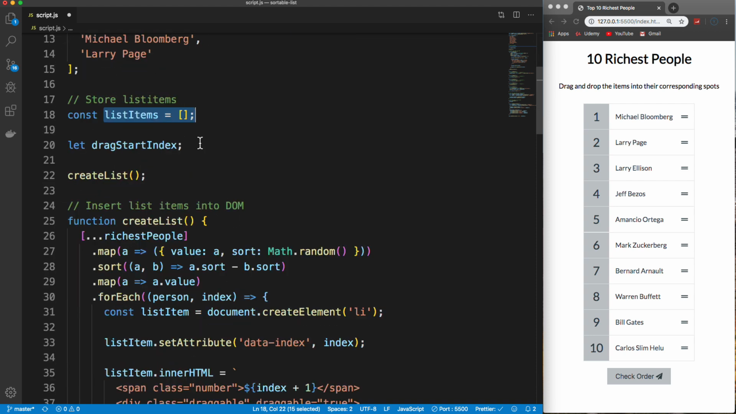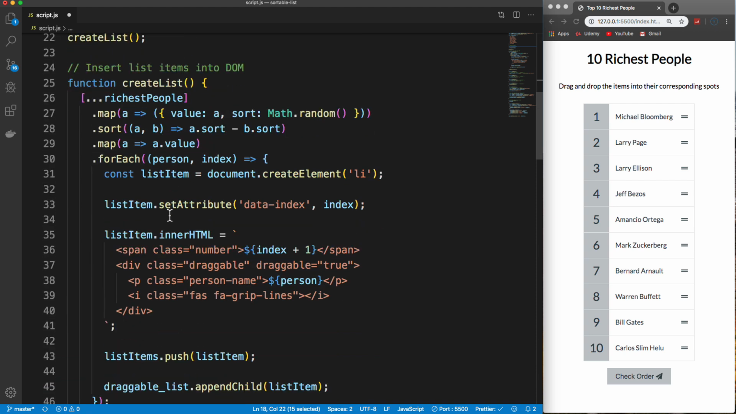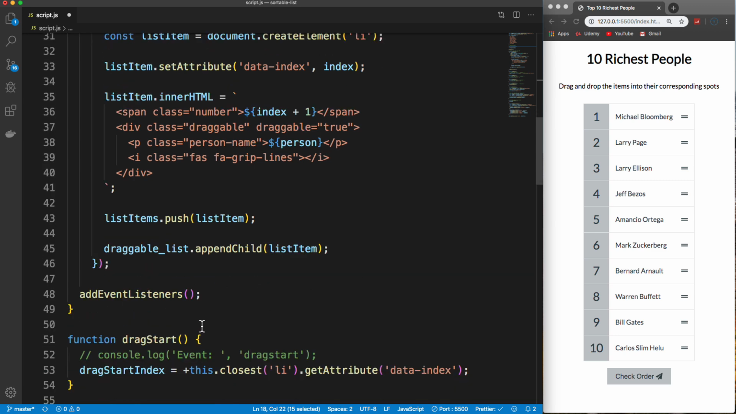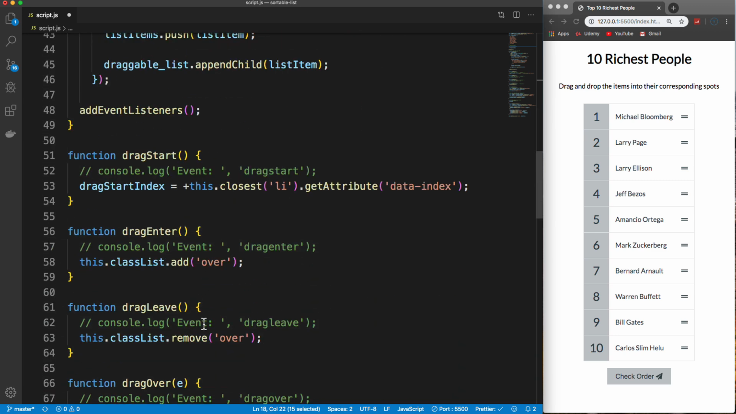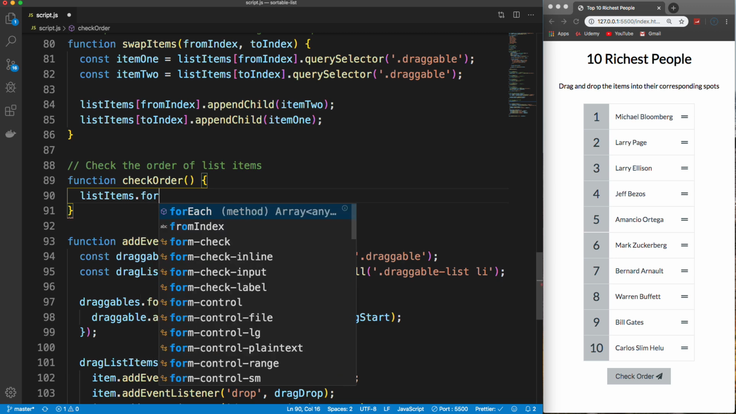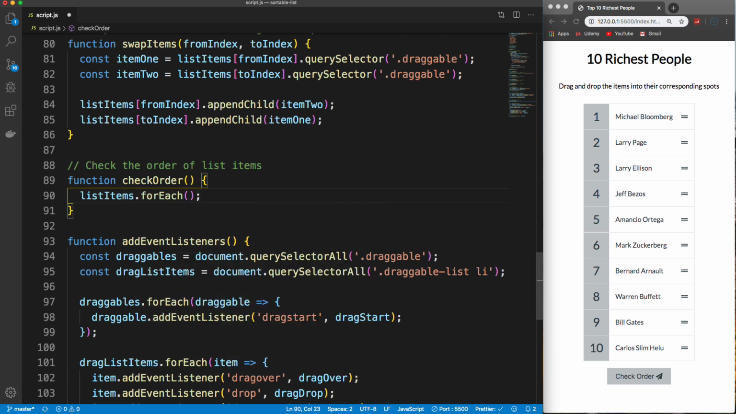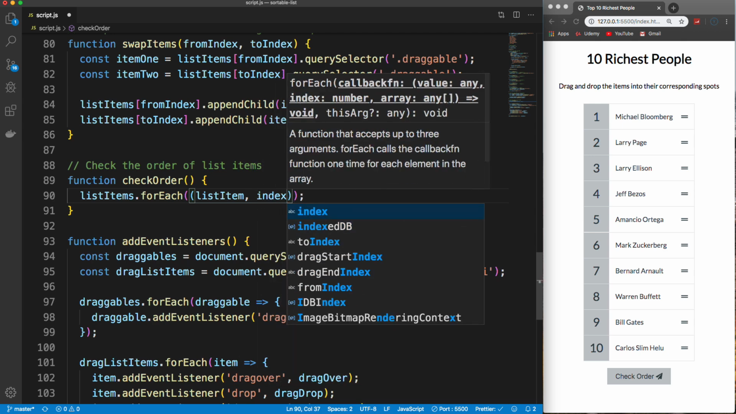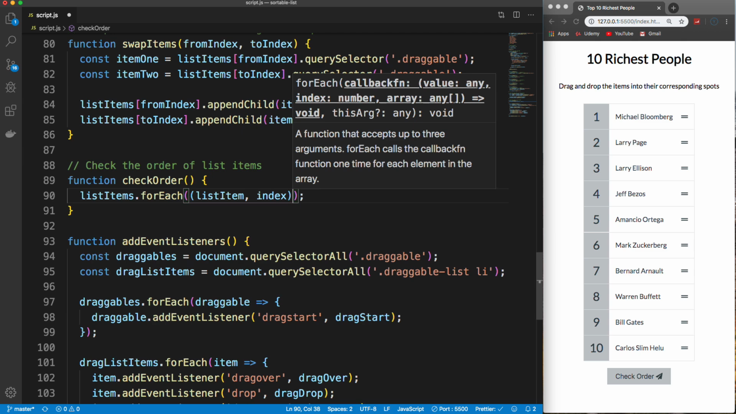right here. So it starts off as an empty array, and when we create our list, we go through and we basically just add all the HTML and stuff like that, add the data index, and then we append it to the DOM. But yeah, so we're going to take list items and loop through. So let's say forEach list item, and we want the index as well, so let's put another set of parentheses since we want two parameters here. So one is list item and then one is index, because with forEach and map and all that, we can get the index as well.